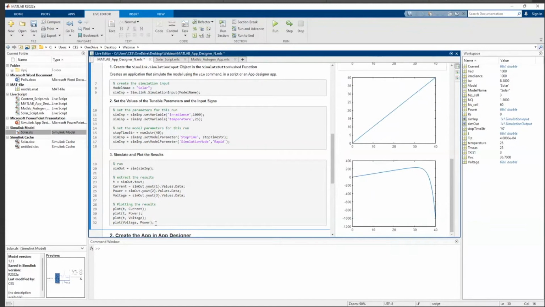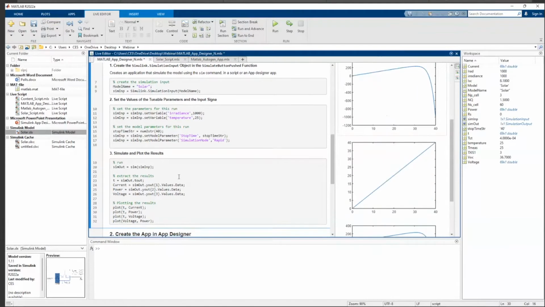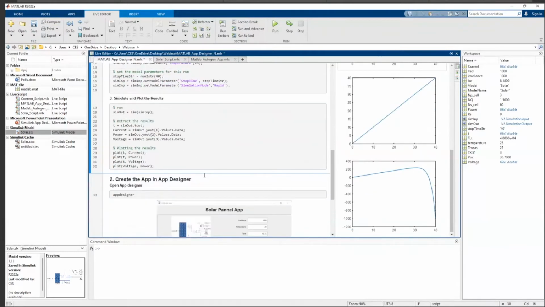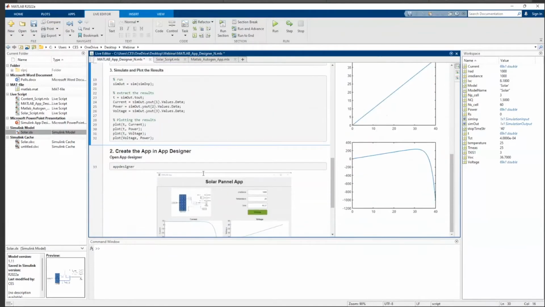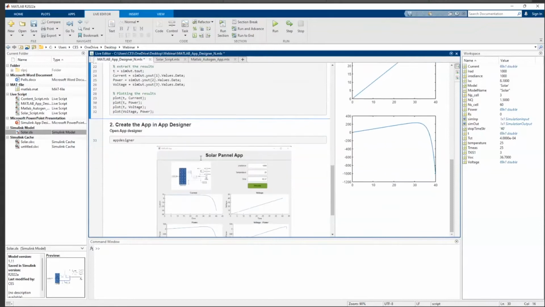So what I do is I copy this whole script. Now this is working. So next, we shift to designing the app. Since we have the code and we have the model, now let's design the GUI for this.